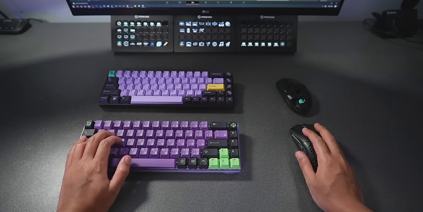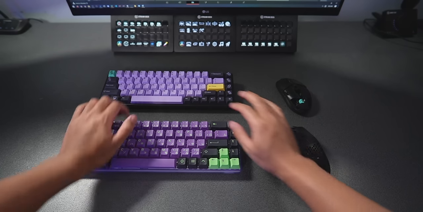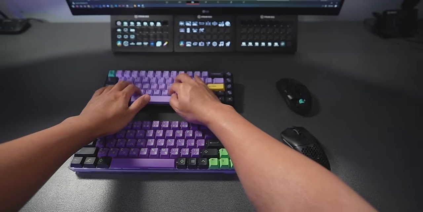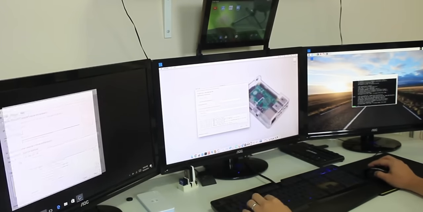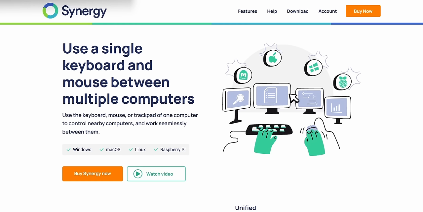One of the problems with having a two PC setup is you have to have a separate mouse and keyboard just to control the second PC. Barrier allows you to share your mouse and keyboard so you can control multiple PCs over your local network. If you've ever heard of Synergy, this is basically a fork of that, except back when it was good and not all corporate and gross.